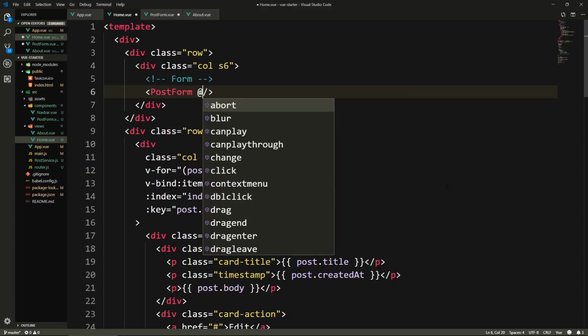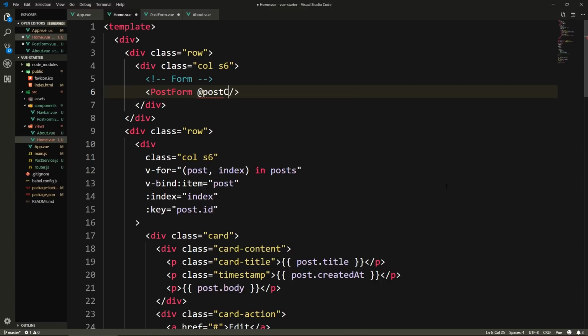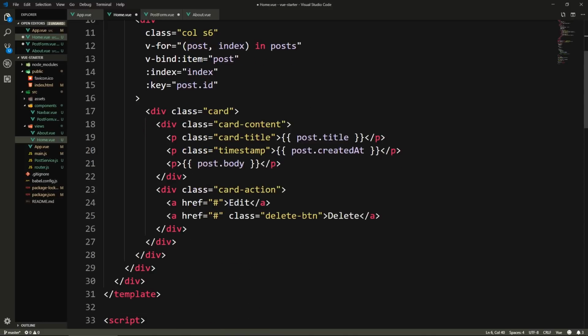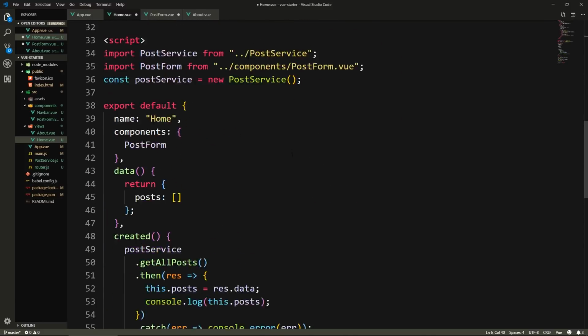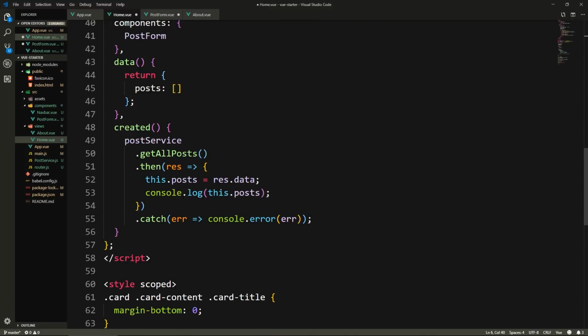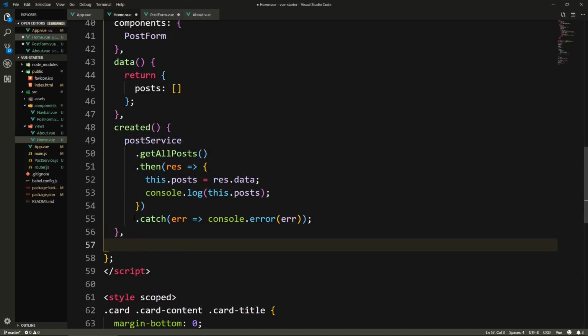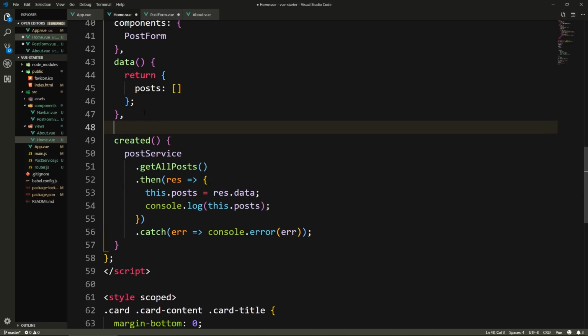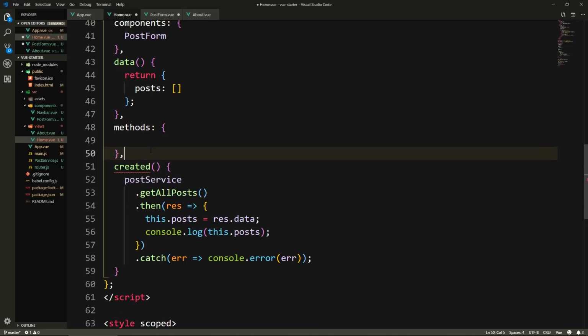So we need to give it the event, which was called post created. And now we need to tell it what to execute once this event is triggered or emitted. So here we'll call it add post, and now let's create this add post. So right here we need to create a methods object. Actually, I'm gonna put it on top of here. So methods object. Let's put a comma here.